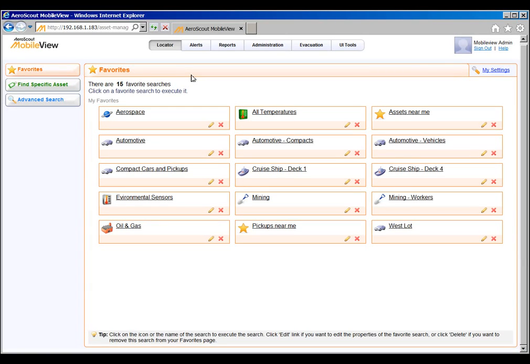Welcome to the AeroScout MobileView demo. MobileView is the web-based client from the AeroScout real-time location system. The client provides users and administrators a unified view of all their assets and staff. All assets and staff that have an AeroScout active Wi-Fi RFID tag, a passive tag, and wireless clients are displayed in the single client on the locator screen.